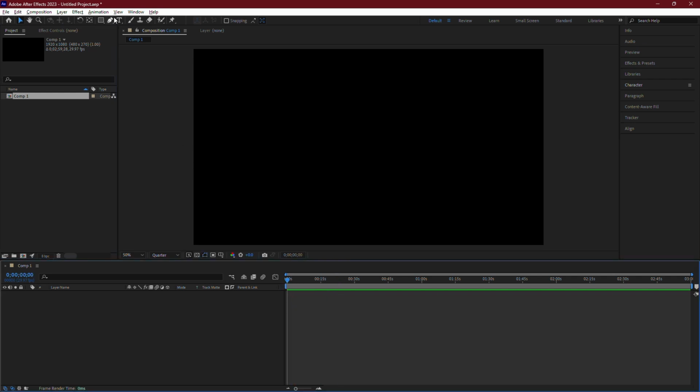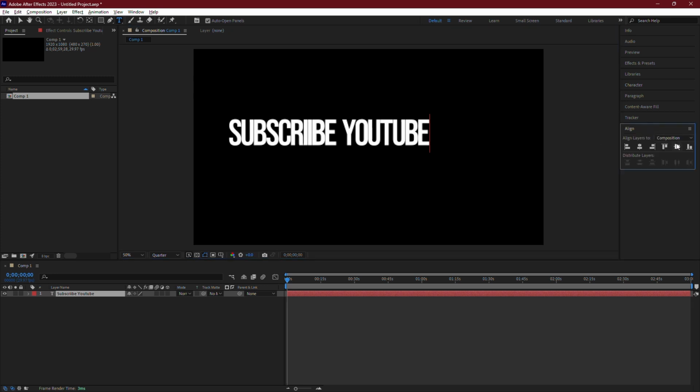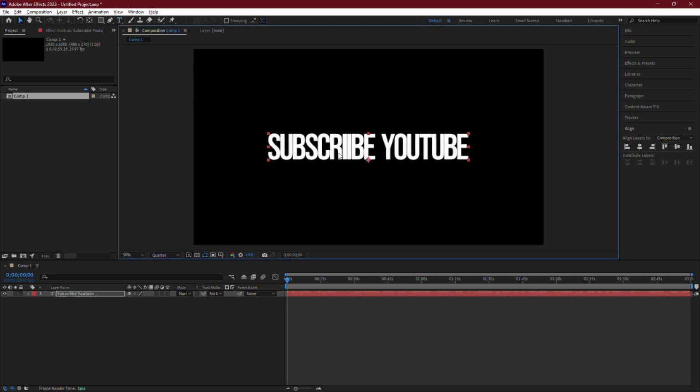Next, select the Type tool from the toolbar and click on the composition to start typing your text. You can use any font you like. Once you've typed out your text, you can align it to the center of the composition for a balanced look. Now, switch back to the Selection tool by pressing V on your keyboard. With your text layer selected, we can move on to creating the fade-in effect.